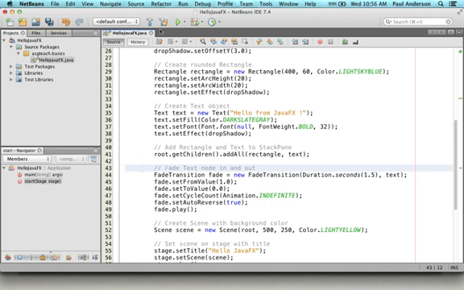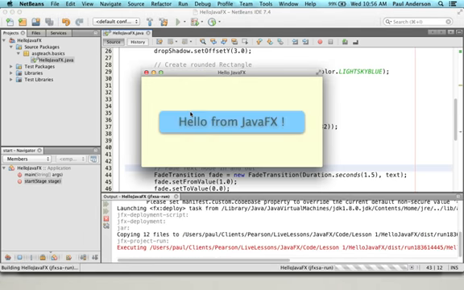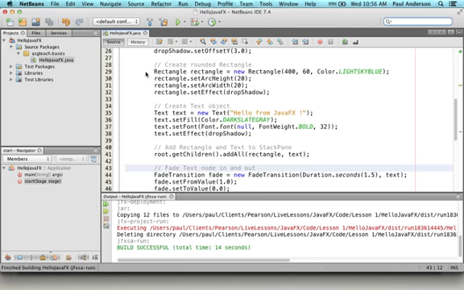Let's run this code now and see what happens. As you can see, the text string is now fading in and out. Okay, this program was an overview of some of the JavaFX features that you'll learn more about in upcoming lessons. Let's move on now to the next lesson and show you some FXML.